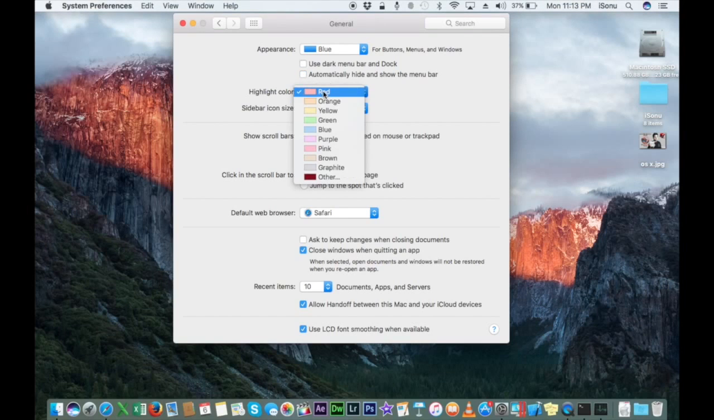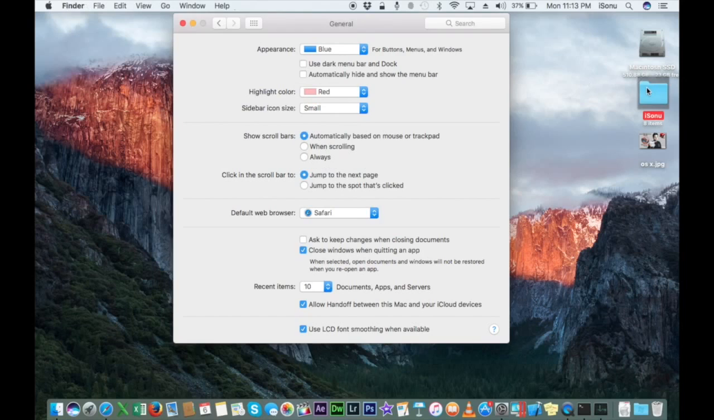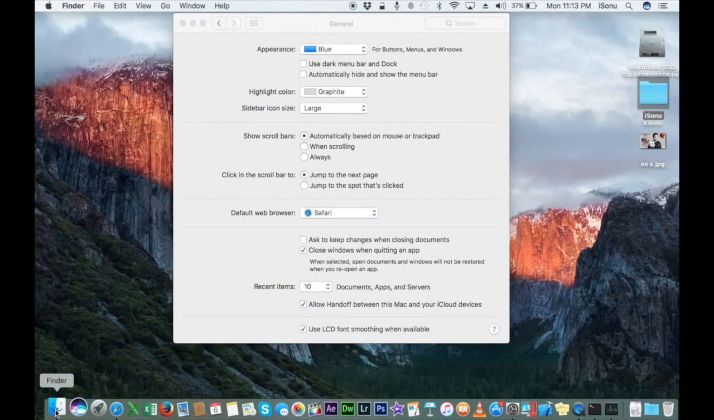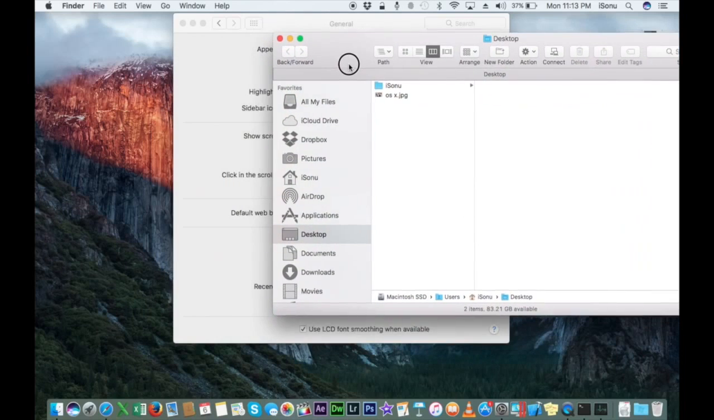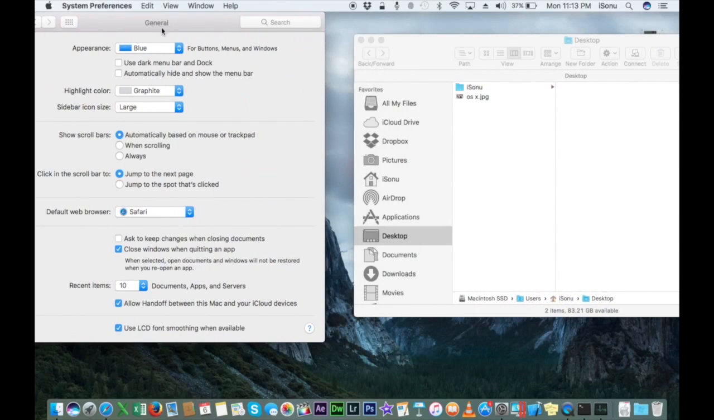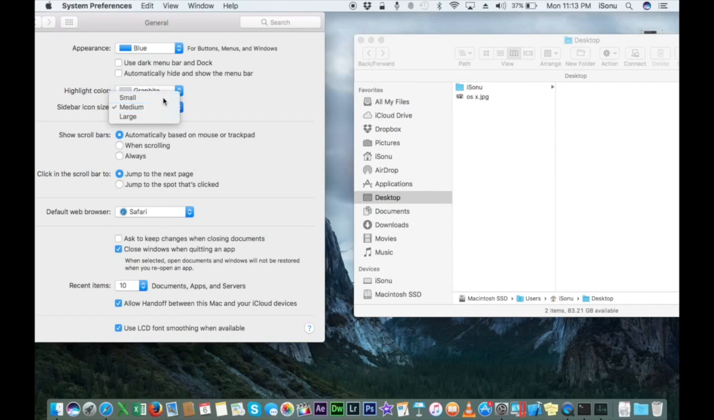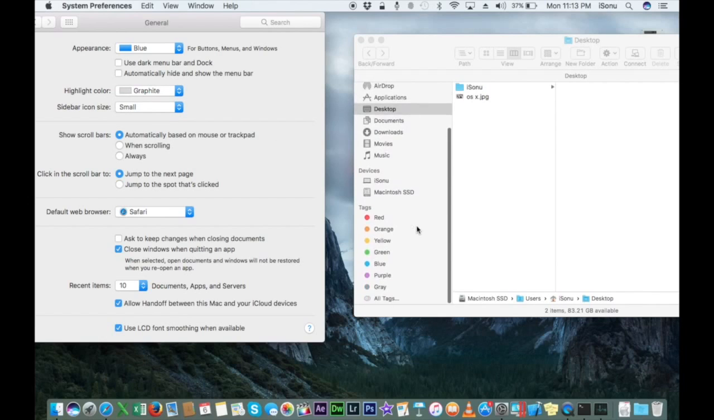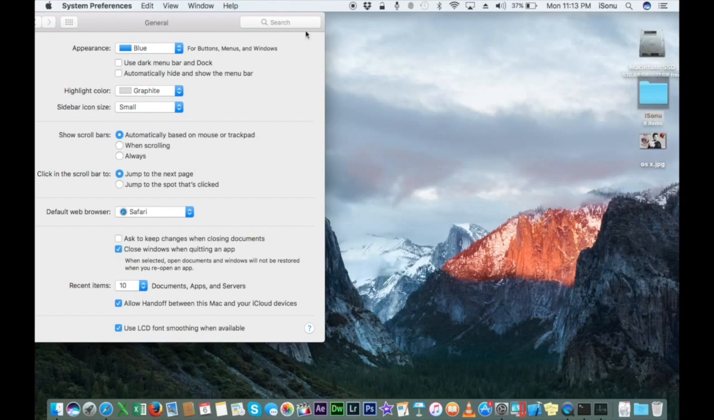Now highlighting color. What is this? Let me show you. Now it's highlighted in red. Let me change it. It changes the highlighting color. Now change this. See, you can just customize the way you want. Now sidebar icon size. Let me show you what is this. Notice this. Wow, it's huge, right? Notice this. If I want to change it, I can just change this way. I prefer everything to be very clean, organized, so I would like to keep it small.